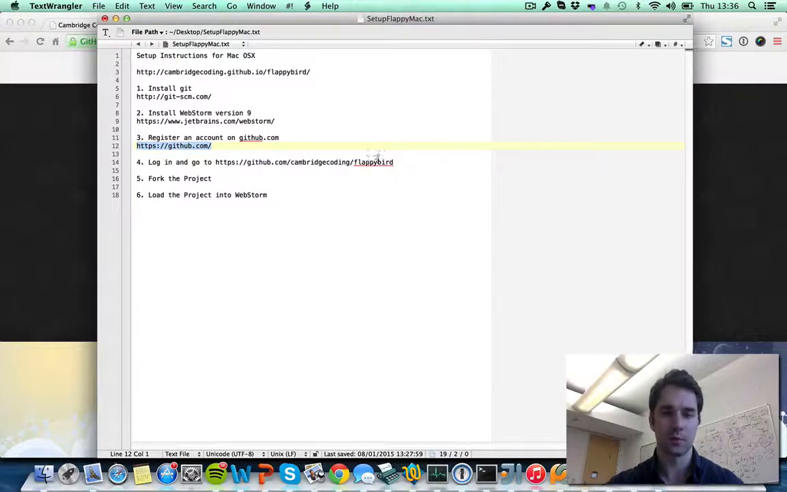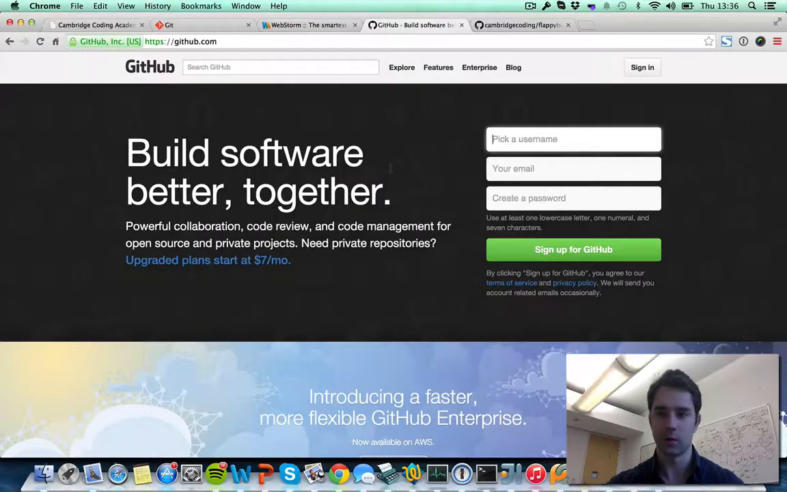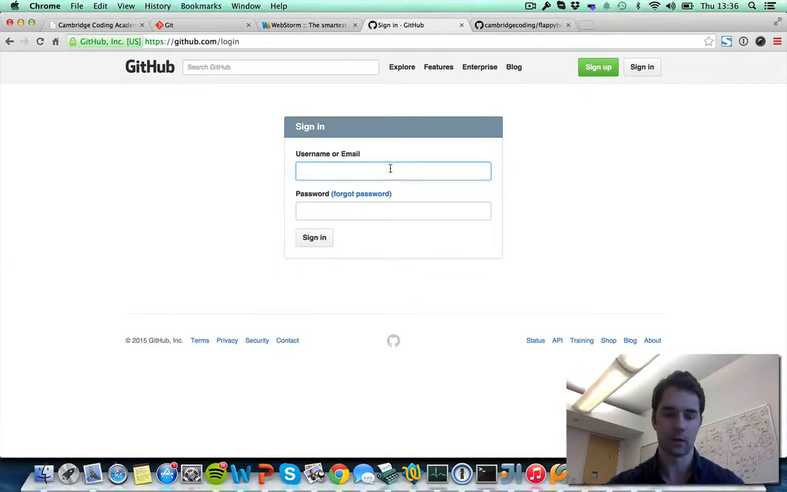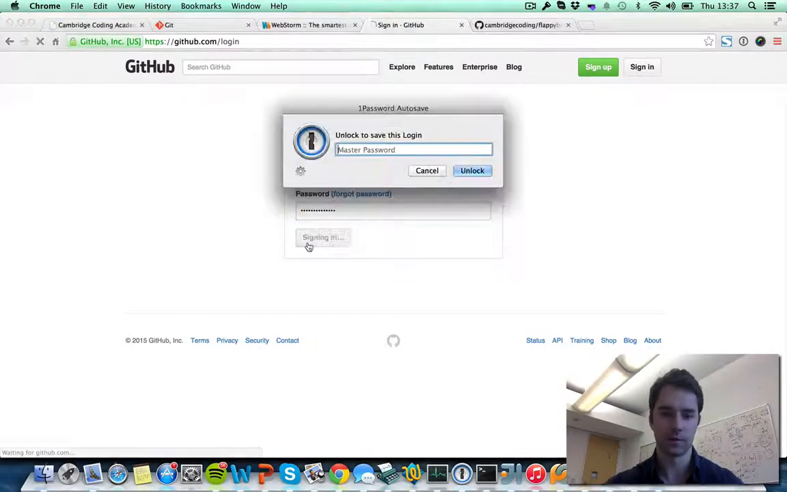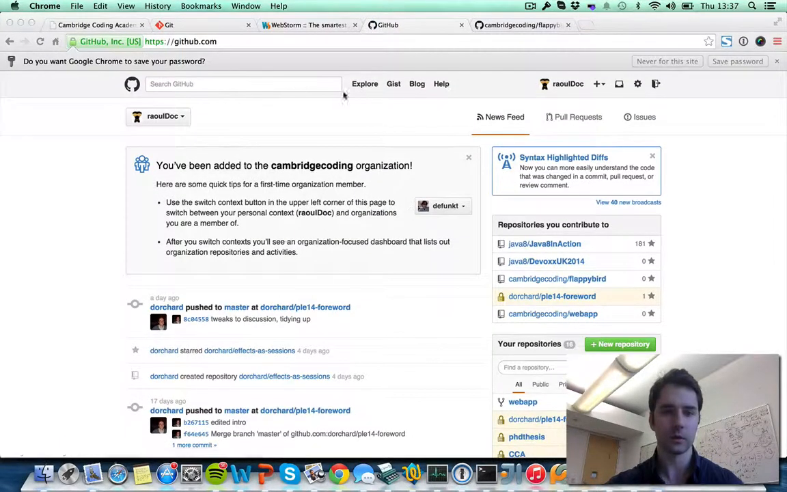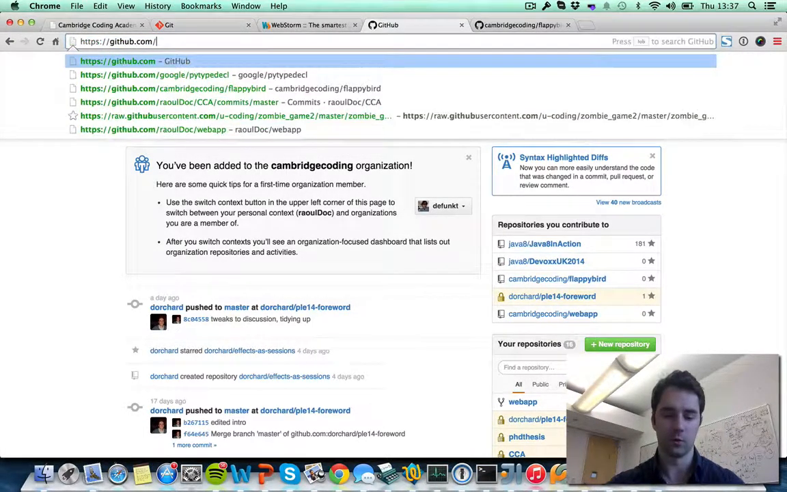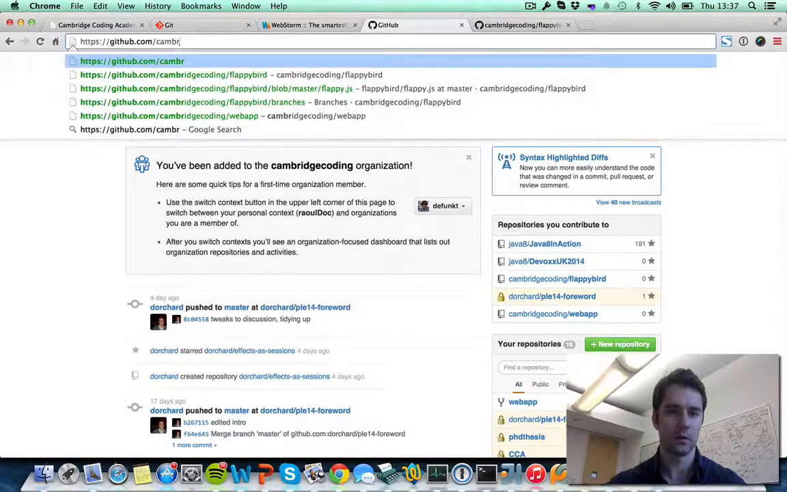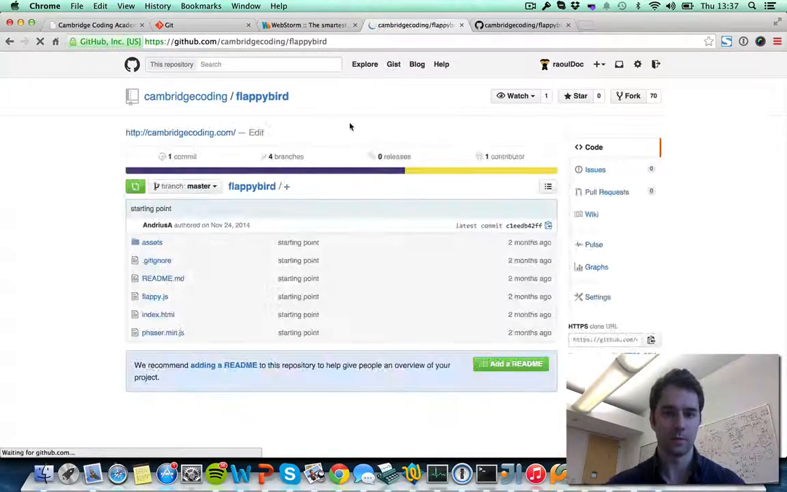The next step is to log in on github.com and to go to this URL. So I'm going to go ahead and log myself in with my own username. So here you should be using the username that you just created. We sign in. That's great. So I'm logged in as myself. And then we go to the area provided, Cambridge Coding Flappy Bird. That's it. And you should see this interface with a bunch of files here.